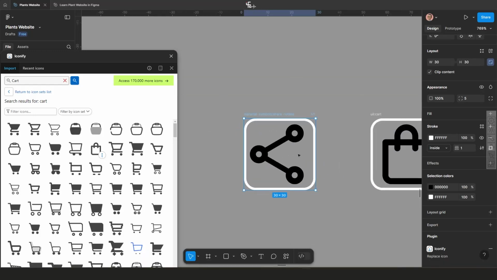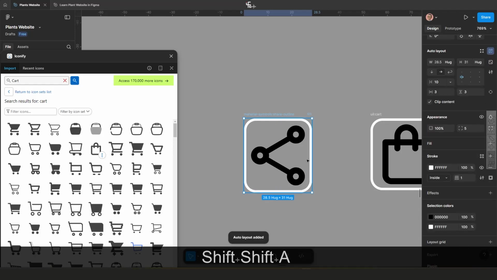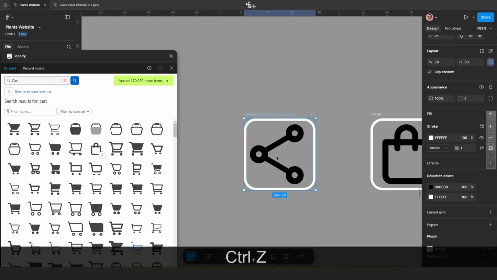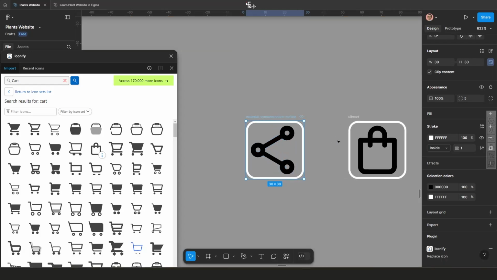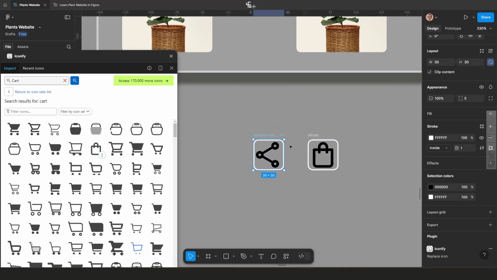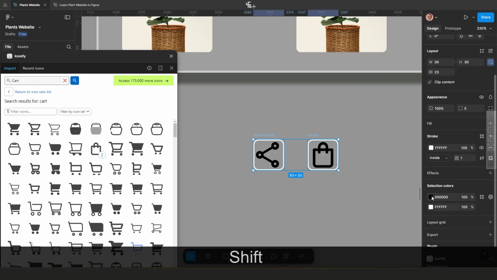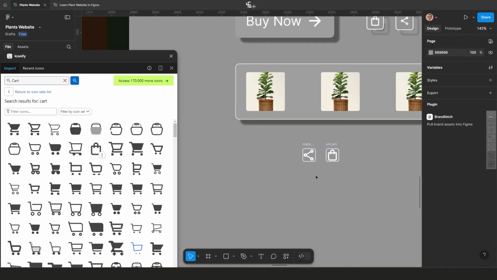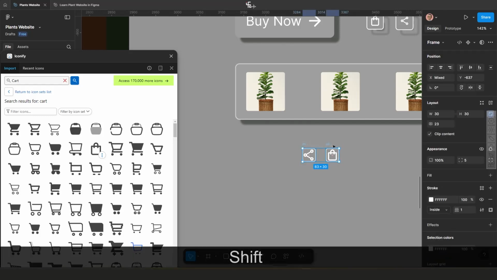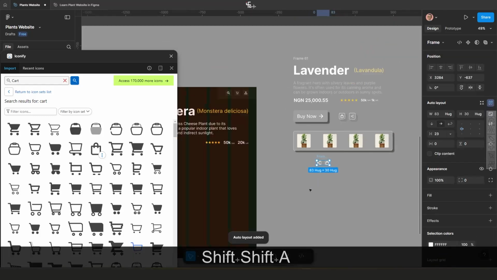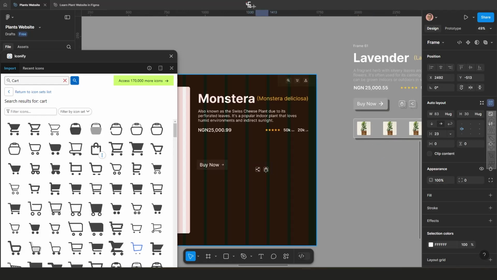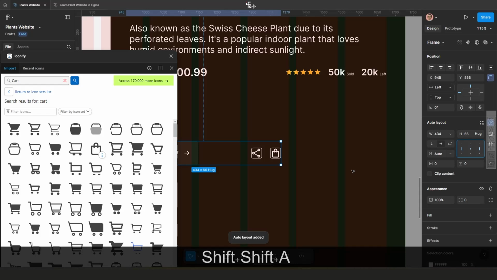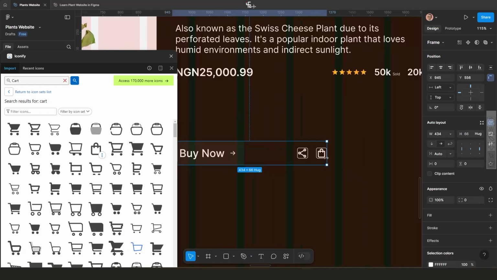Okay, you can add auto layout by pressing Shift A, but that will make it weird, and you start making little adjustments that's not very cool. But you get the idea. Select both of them and go to selection color and make them white, everything white. Now select both of them and add auto layout, Shift A, like that, and drag it to this place. Select these two, Shift A, align like this, and we are good.